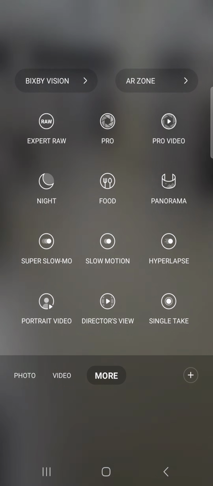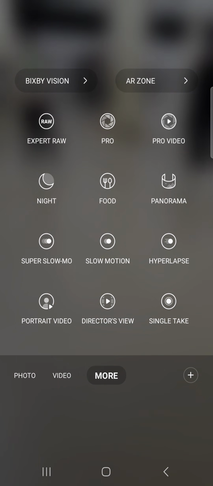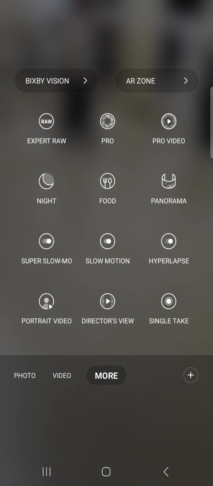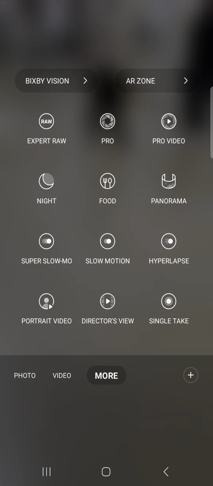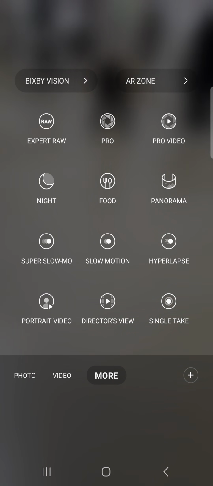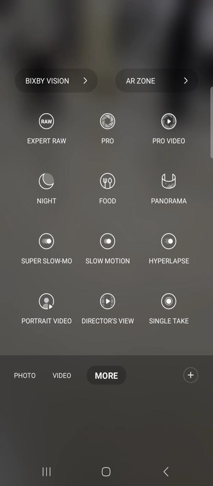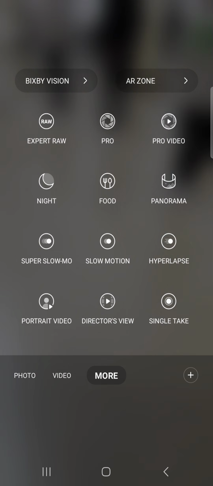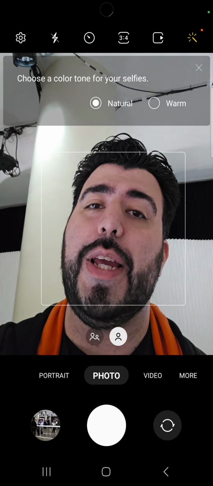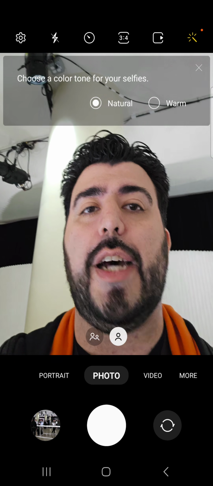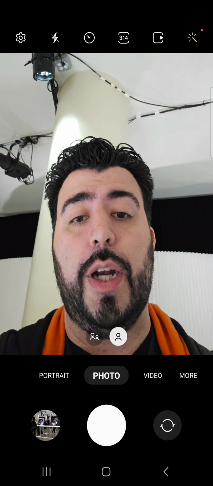Let's see if we got any new modes. So we have Expert RAW at the top. We still have Pro Video and Pro. We have Food, which is always the best way to take a look at your food. Portrait Video, we'll see if that is a better quality this year. Plus, we have Director's View. That is something that I absolutely love, to have two kind of cameras on at the same time. Really good for that. And then we have, of course, Selfie Mode. You have that natural and warm right there at the top, depending on your skin tone. You might want to change it.